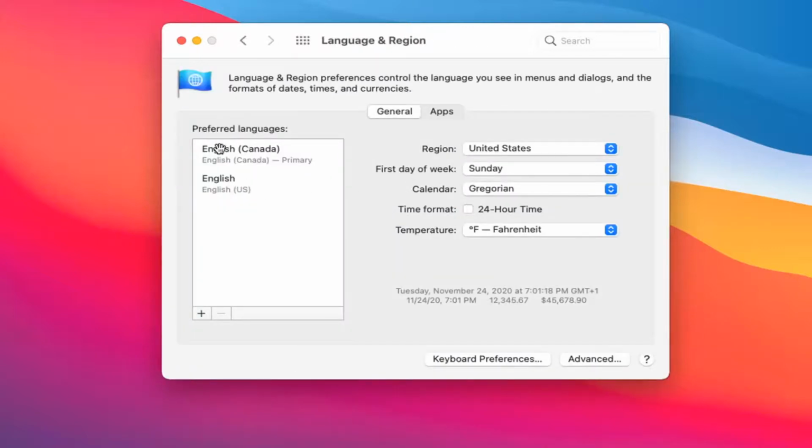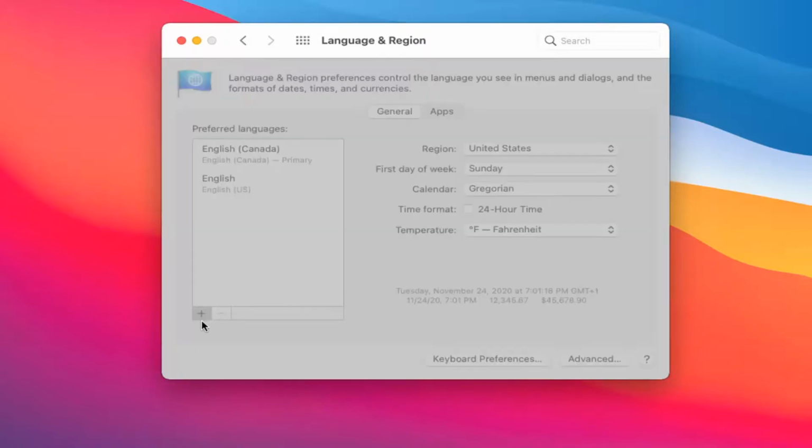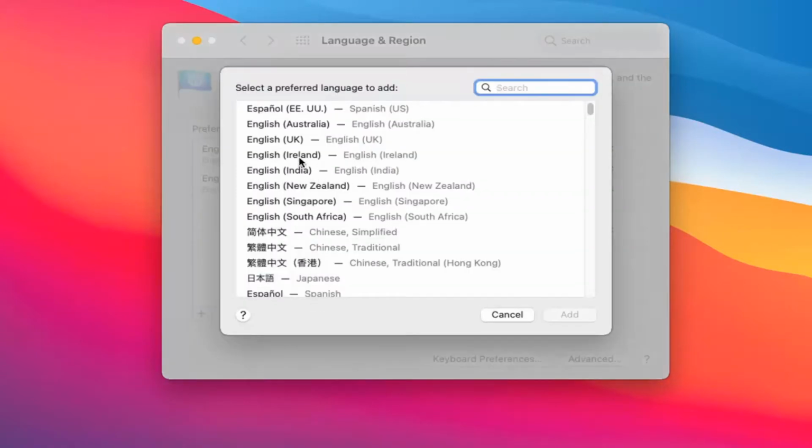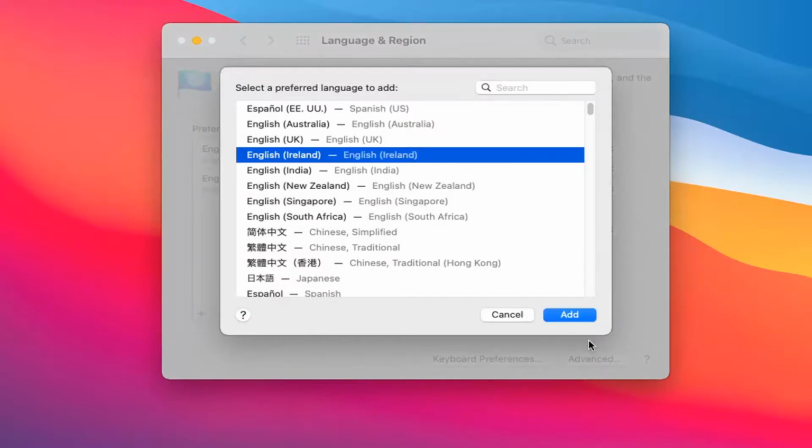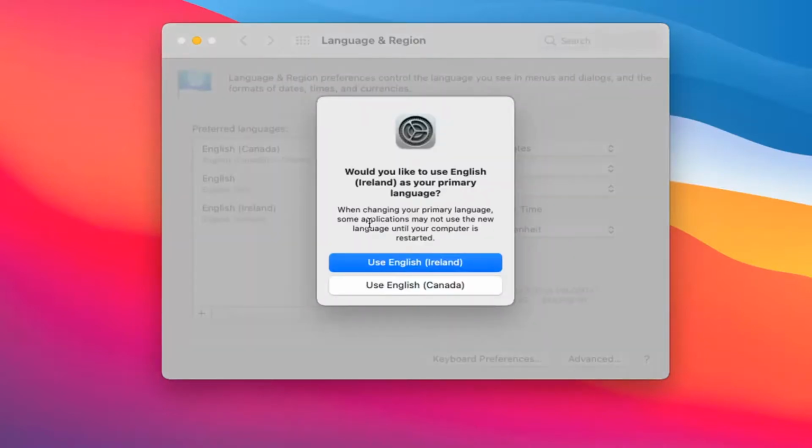At this point on the left side underneath preferred language, you can select the plus button to add a new language here. So it gives you plenty of options to choose from. You go ahead and just select it from the list and then select add. Again, there's hundreds in here, I believe, or at least there should be at least 100.